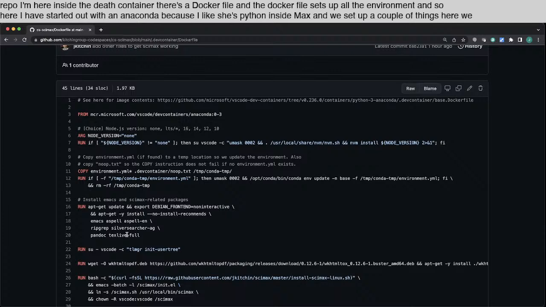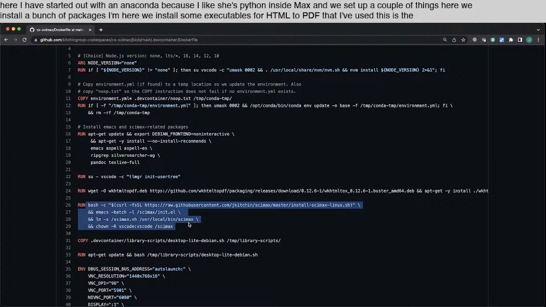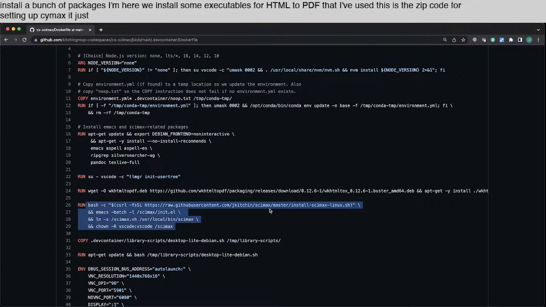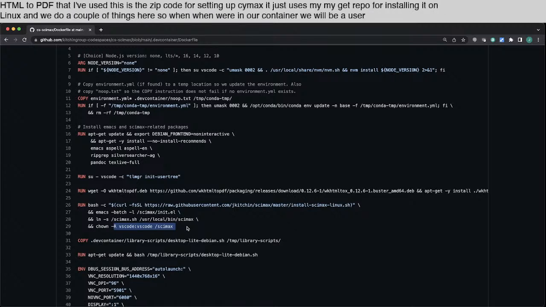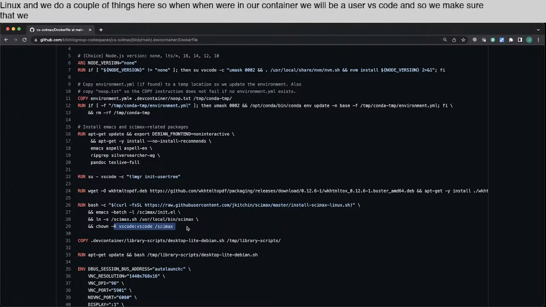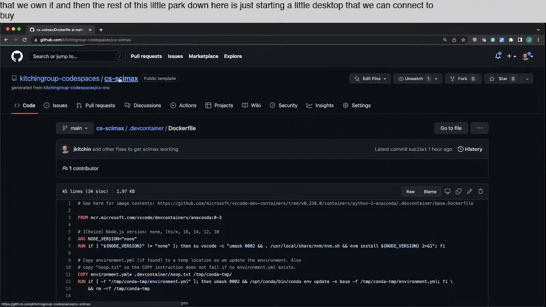Here we install a bunch of packages. Here we install some executables for HTML to PDF that I've used. This is the code for setting up Cymax. It just uses my Git repo for installing it on Linux, and we do a couple of things here. So when we're in our container, we will be user vscode, and so we make sure that we own it. And then the rest of this little part down here is just starting a little desktop that we can connect to by VNC. Okay, so that's kind of it.